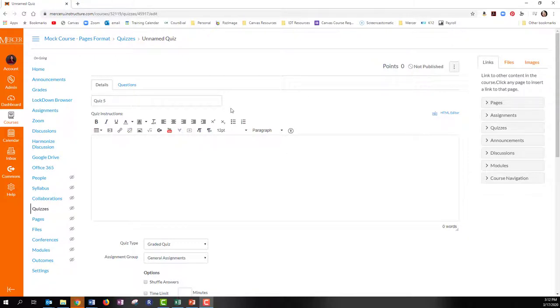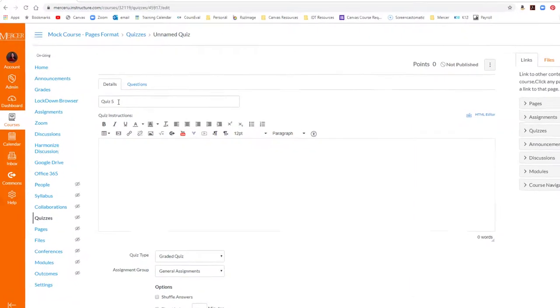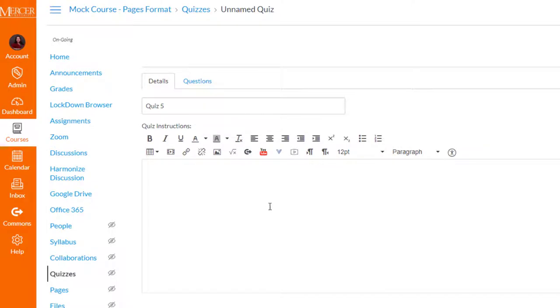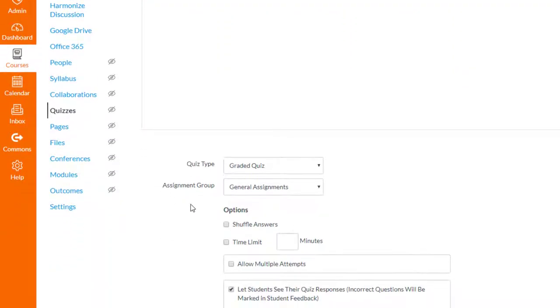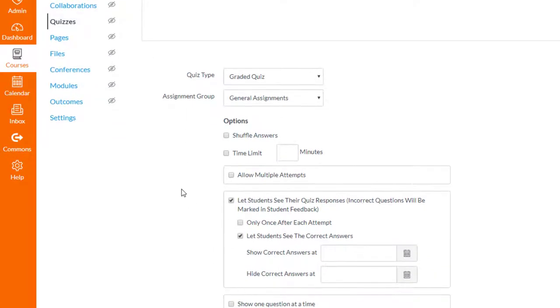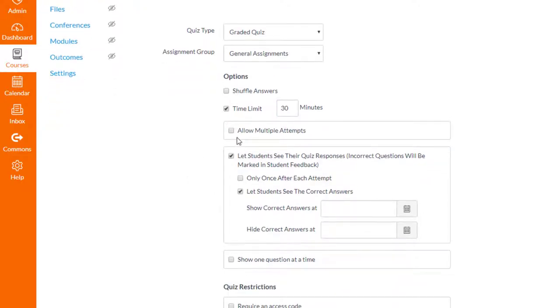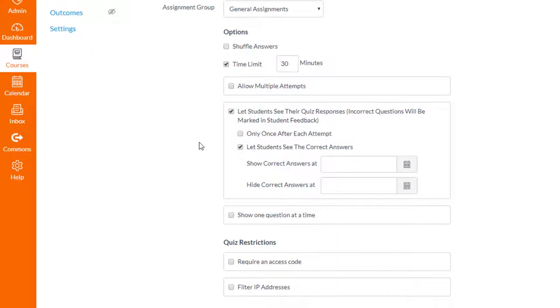So I am on the quiz details screen. I've already put in the name of the quiz is quiz 5. Here is where I would put my instructions. I'm going to leave the quiz type and assignment group at their default settings. And then I want to give a time limit on this particular quiz of 30 minutes. I am not allowing multiple attempts. I'm only going to allow one attempt for the class.